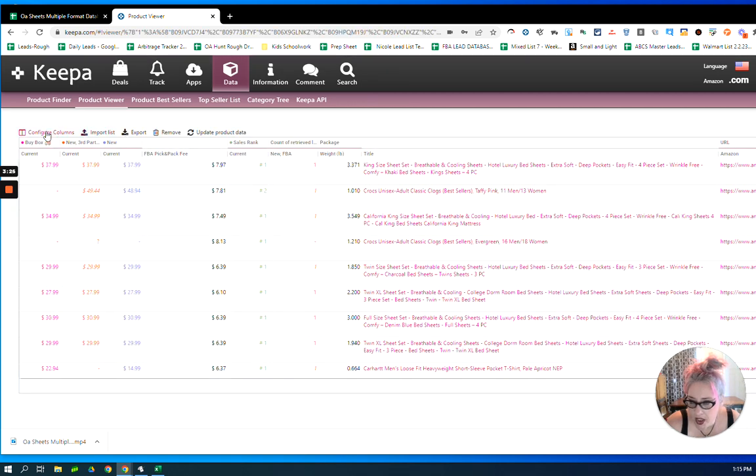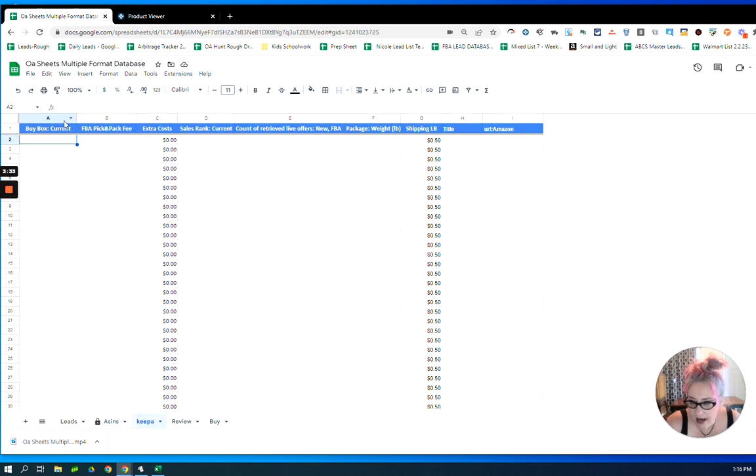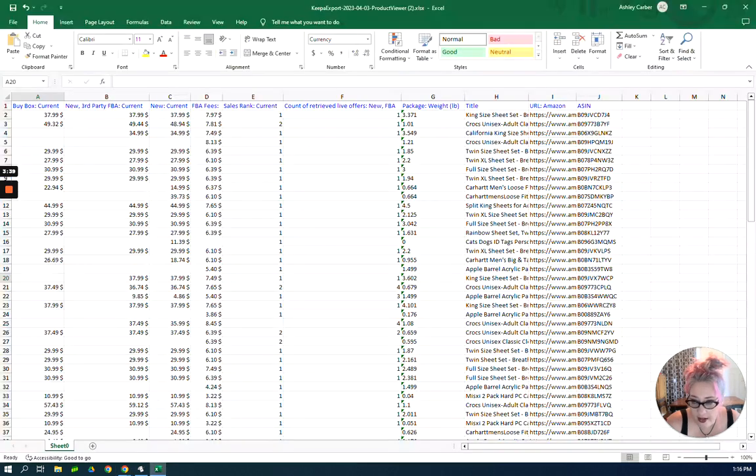And in configure columns, we're going to pick out our buy box, our new third-party price. Everything that's here in this Keepa tab in this exact order. Plus, we're also going to need our buy box price, new third-party FBA current price, and our new current price.